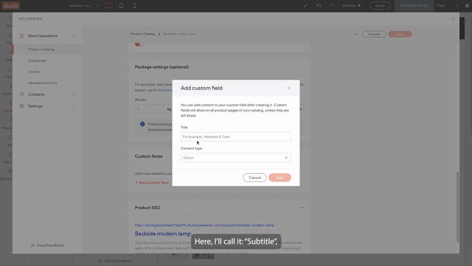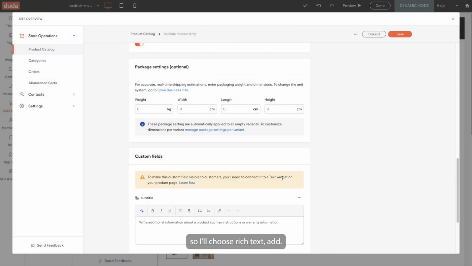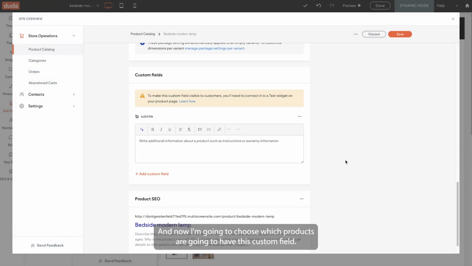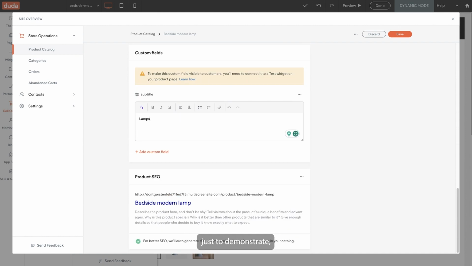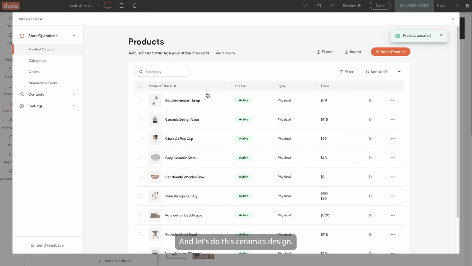Here, I'll call it subtitle. For example, at the moment, we only have rich text, so I'll choose rich text. I'll add. And now I'm going to choose which products are going to have this custom field. This one, let's call it lamps, just to demonstrate. I'll click save. And let's do the ceramics design also.